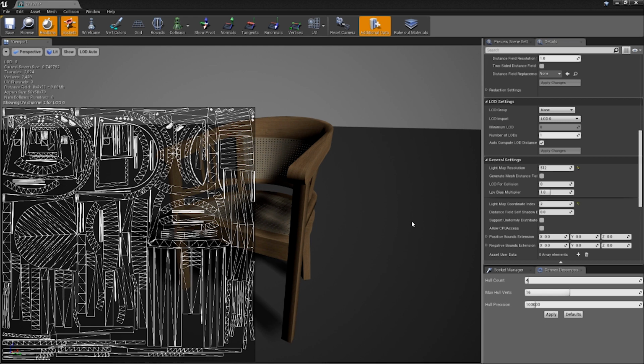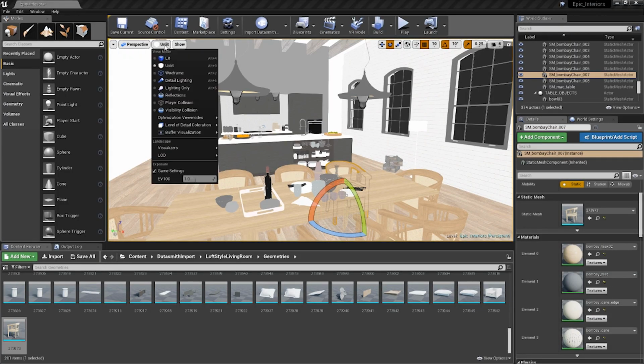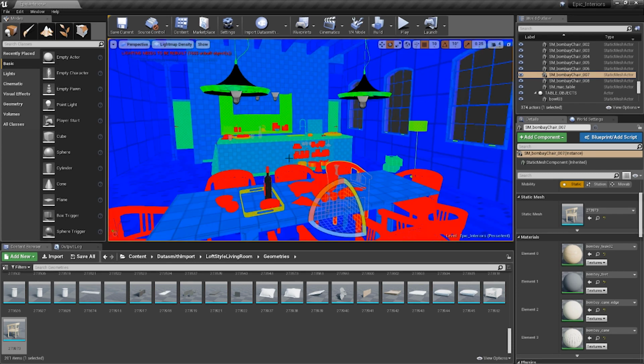We can actually diagnose the texel density of our light maps to see just how good they're going to look based on our light map resolution for this object. And we can do that in the Unreal viewport. So let's check that out. In the viewport, just click on the unlit icon there and then go down to Optimization View Modes and choose Light Map Density.